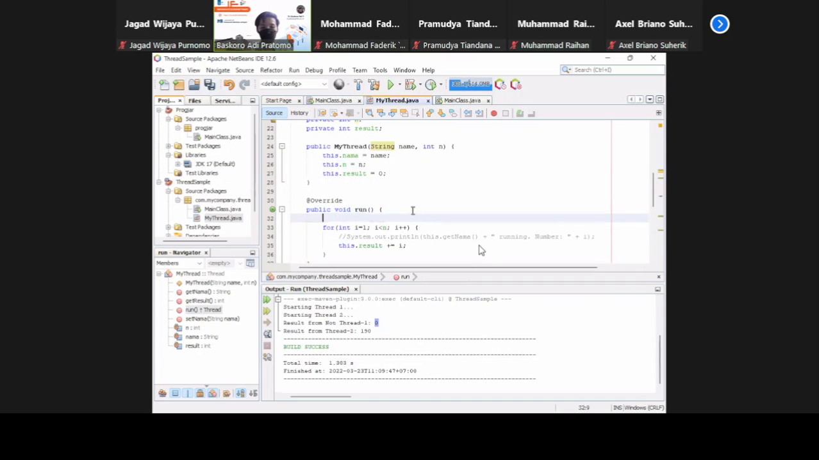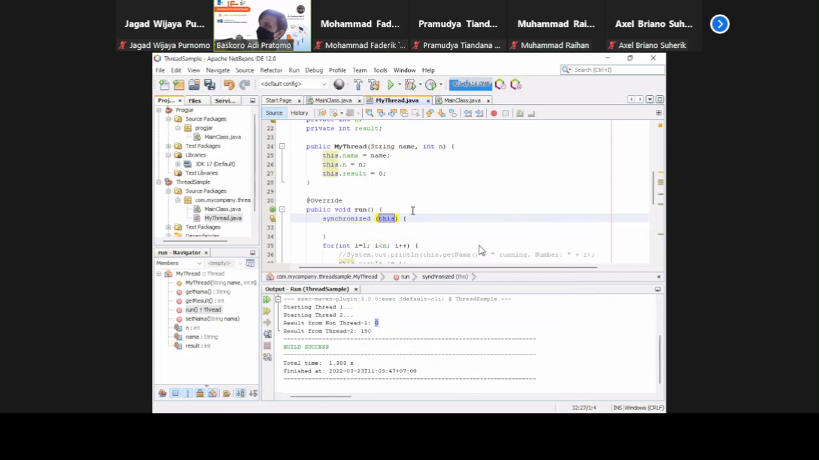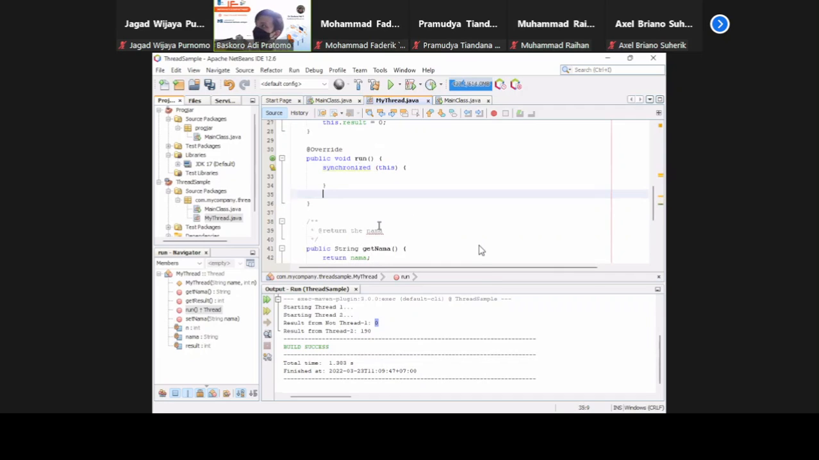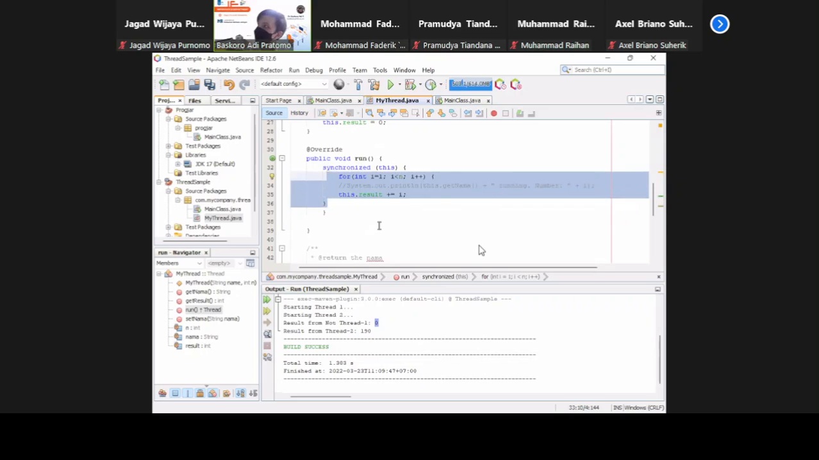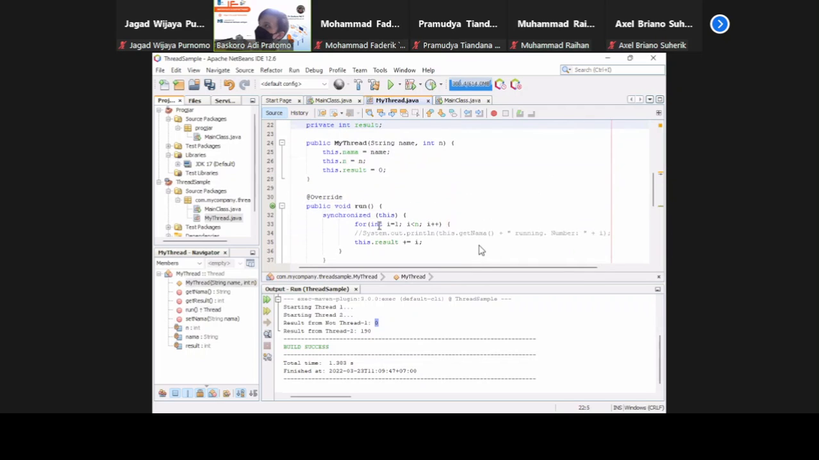So let's try to put the protection here. Let's see if this works. And what I want to protect is the object of this class. That's why I call this. Okay, let's see if it works.